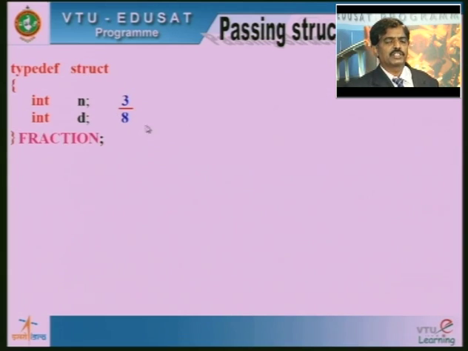Suppose this is the first fraction, I have to multiply that with the second fraction and the result is 3 into 4, how much? 12, and 8 into 7 is how much? 56. So here we are multiplying two fractions and the result 12 divided by 56 is available. Now let us see how to accept these two fractions and display this particular result onto the screen.